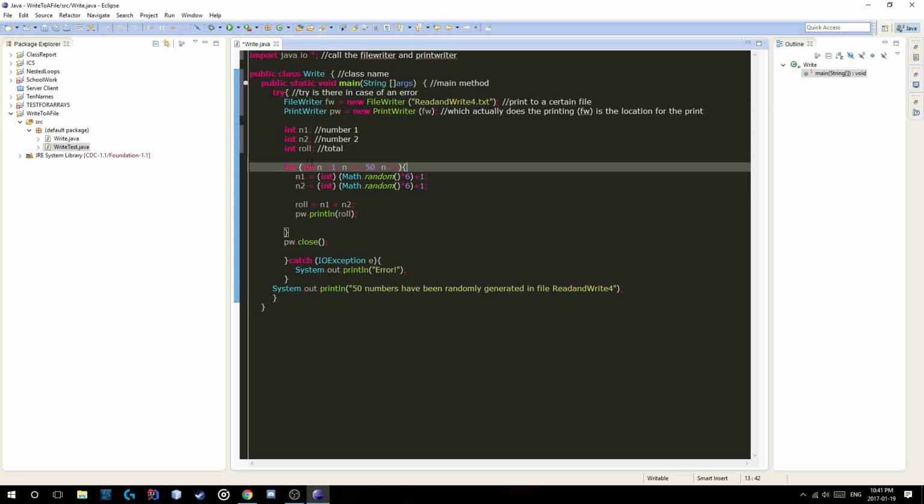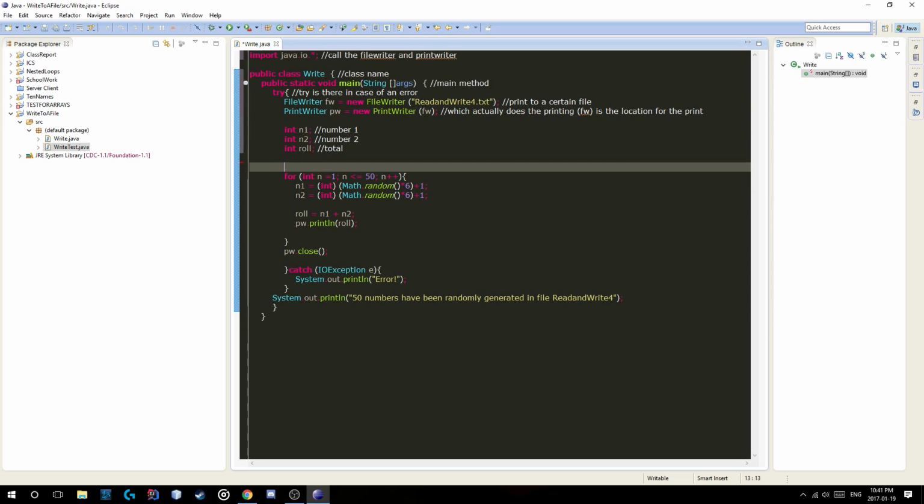Now for the for loop, you have a for loop, and then the first section is always the initial value, which is int n equals 1, semicolon. Then there's the condition, which is n less than or equal to 50, so it prints out 50, and then semicolon, n plus plus, so it increments all the way until it reaches 50.